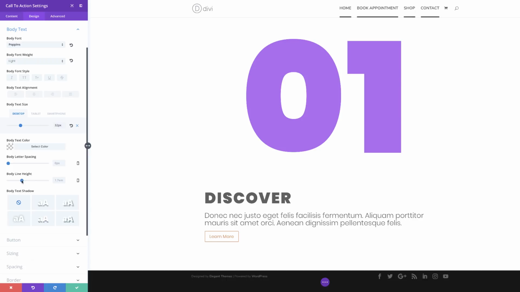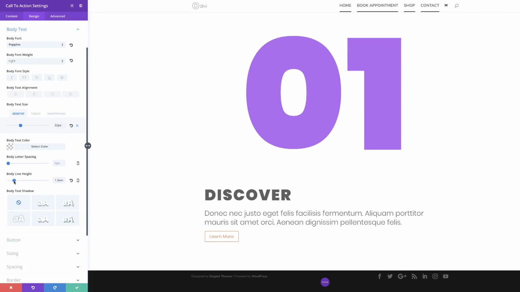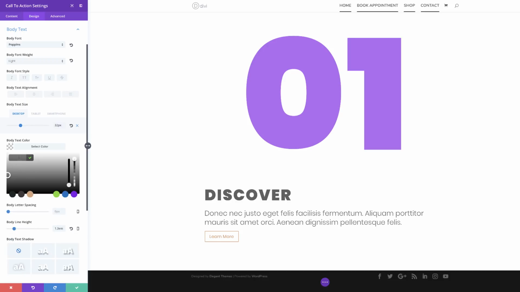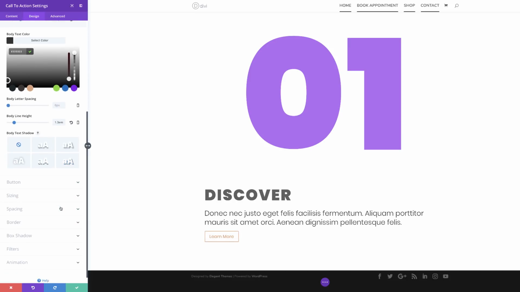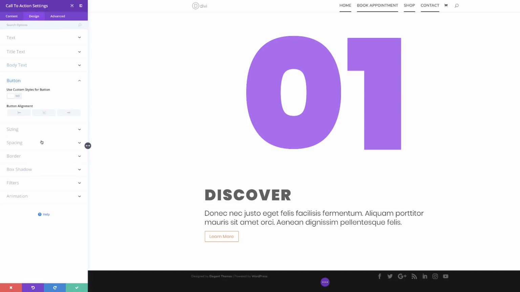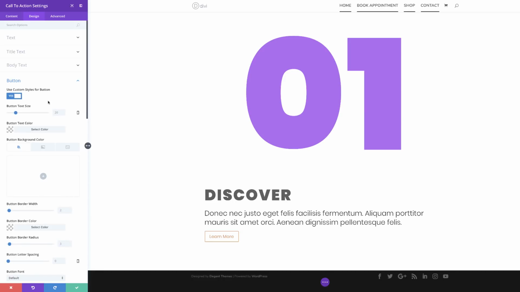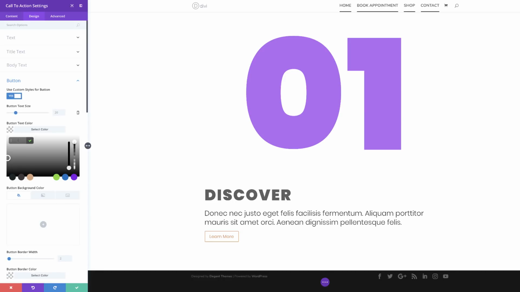So let's adjust the body line height. So over here, I'm just going to make sure that it's set to 1.3. And then for our body text color, I'm going to set this to all 3s. Okay, so that's looking really nice. So the next thing we're going to do here is to work on the button. So to make our button adjustments, we need to make sure that we activate use custom styles for buttons. So I'm going to say yes to that. So I'm going to start over here with the button text color. And I'm going to paste my value in here like that.